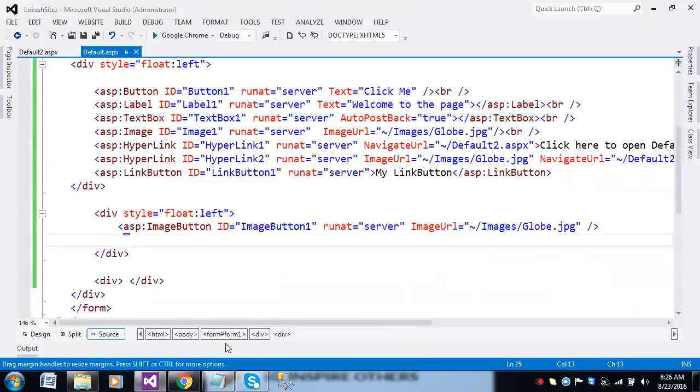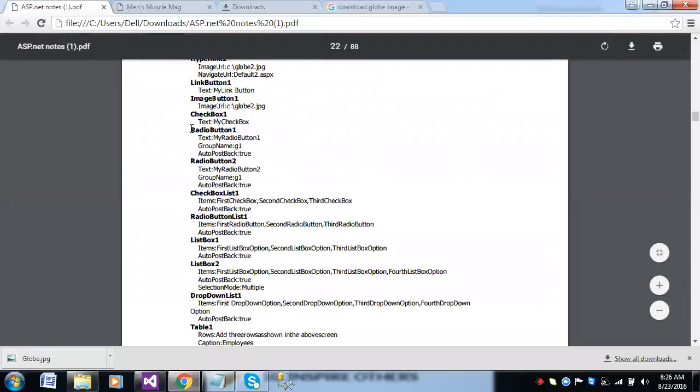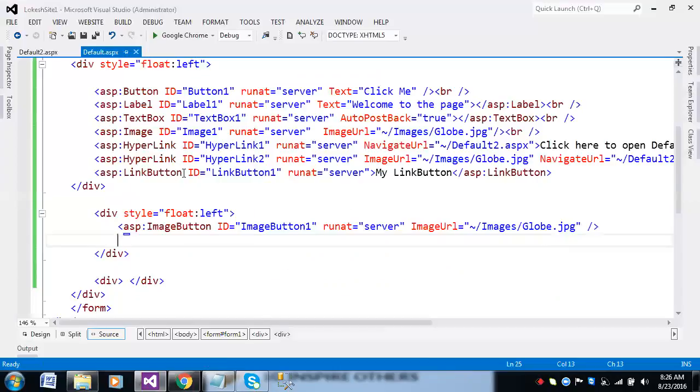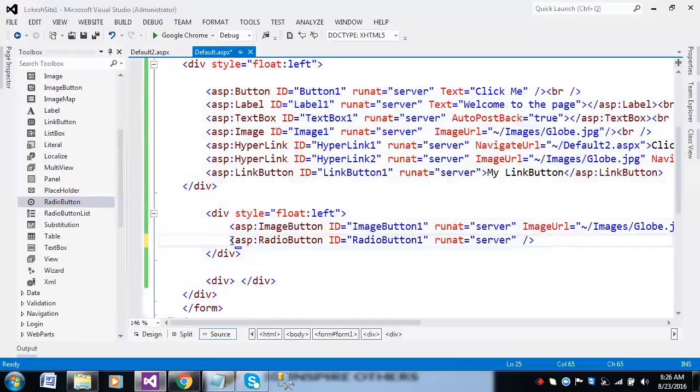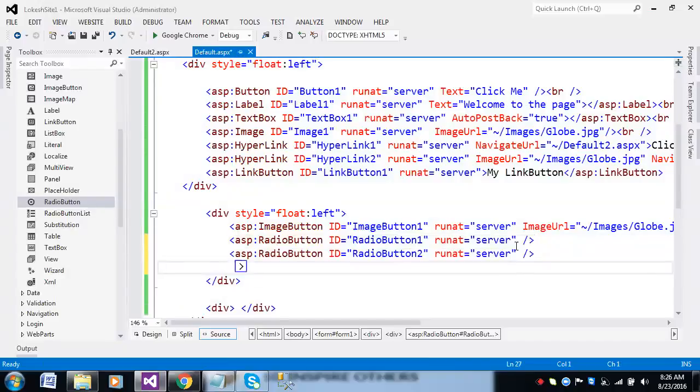So now image button and what other things are there? Radio button 1, radio button 2, checkbox list. Okay. So now the first one is radio button 1. So here we can say radio button. And again other radio button. So again we have to take another radio button.